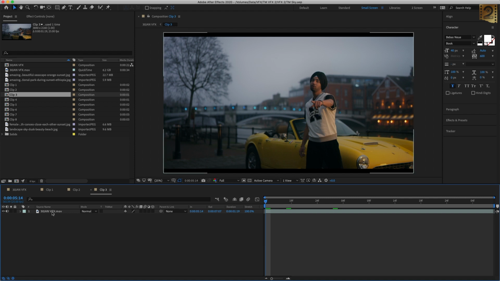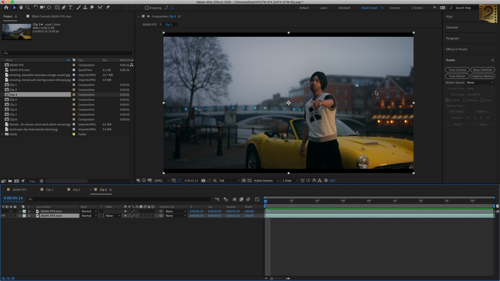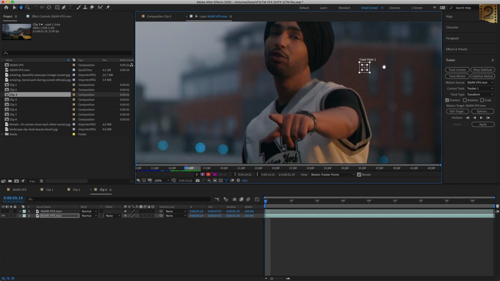I'm from 2 Directors. So here's the clip which we have to do sky replacement. First of all, duplicate this layer and turn off this. Now go to the tracker and find a suitable tracking point. Click on track motion and place the track point on target.